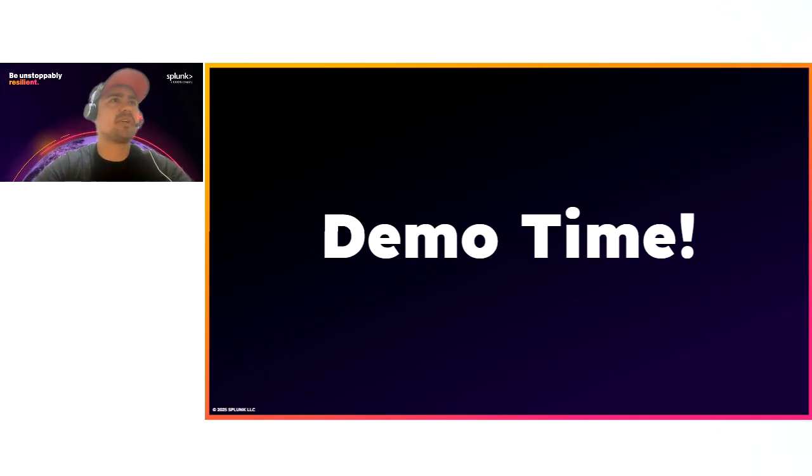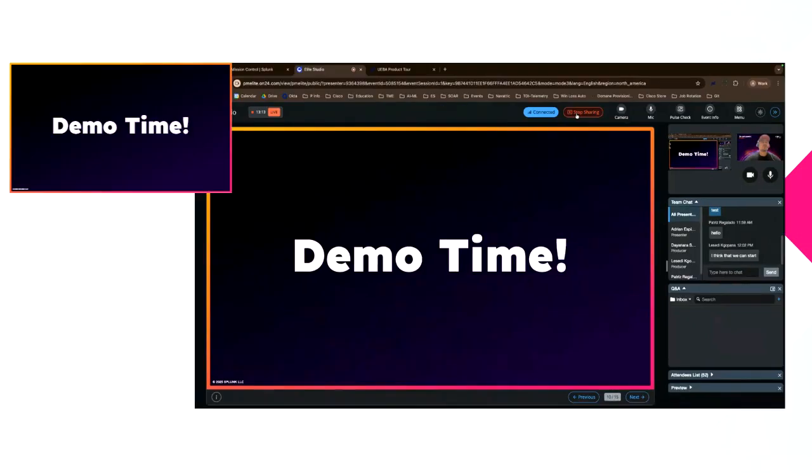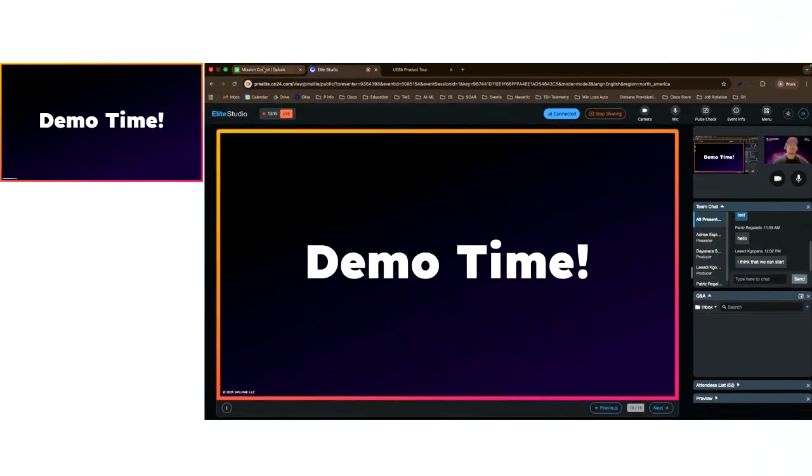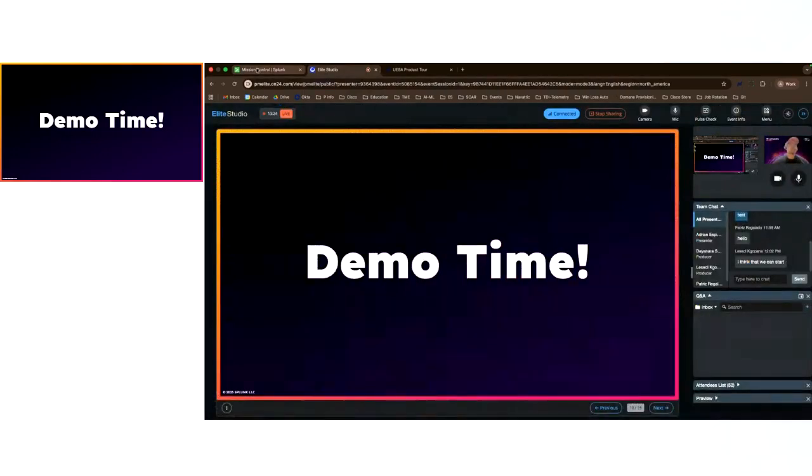Can you see my screen? Not yet. Oh, there we go. It's starting to pop up. Are you able to see Enterprise Security? Yes. Okay, great.